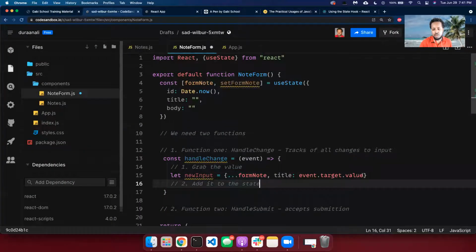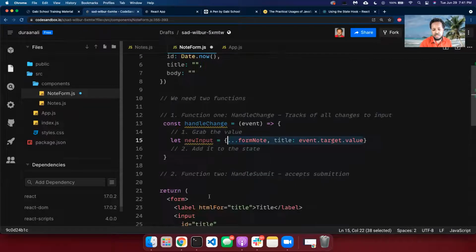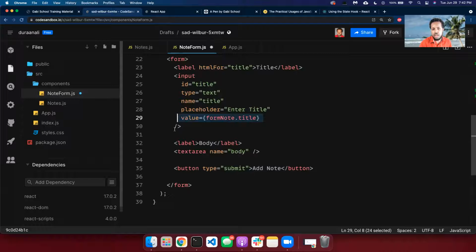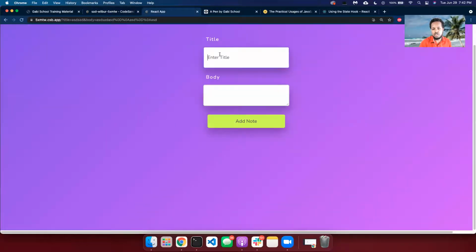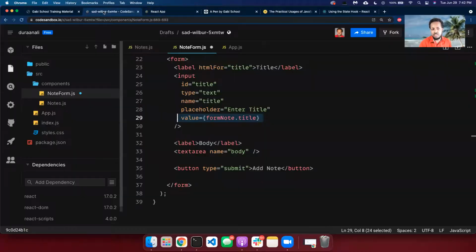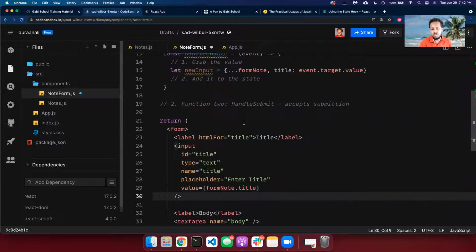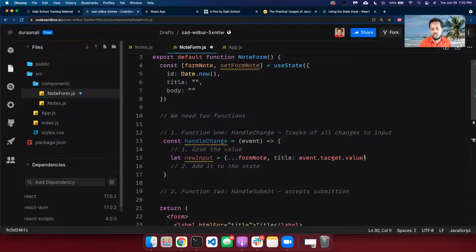Any question about this part? Yes. What is this value? Is that the output? So the value part is this value right here, and that value will be whatever we input here. Whatever we input here is the value. This text is the value. So the text that you input is the value. So we're taking that value and we're setting it to title.